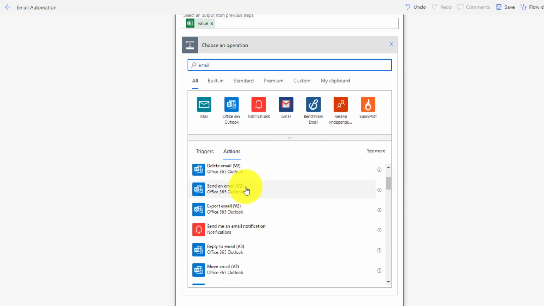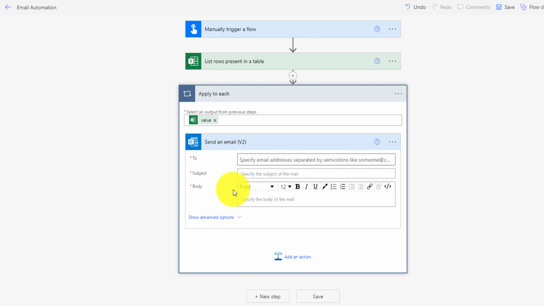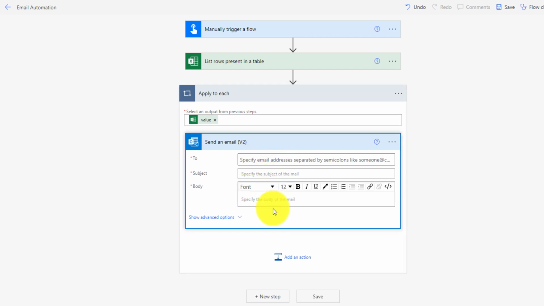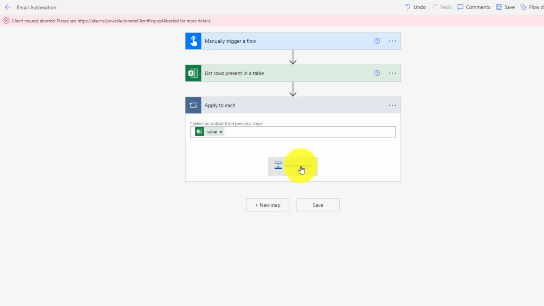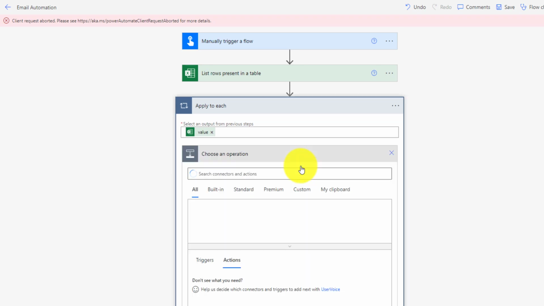You'll see multiple options for sending the email, that is, you can send email through Gmail account, your Outlook email account, or any other email platform. For example, if you want to send email from your Outlook account, you should select Send an Email, V2, Office 365 Outlook. This will allow you to enter the email address to which you want to send the email and other things as well. However, I'm going to send emails through Learning Orbis Gmail account, therefore I'll cancel it and select Gmail account for sending the email.